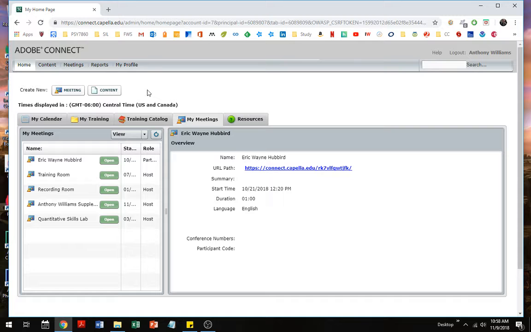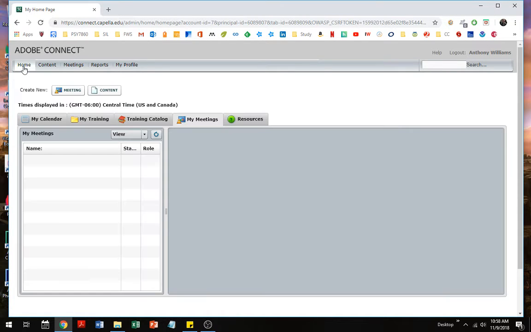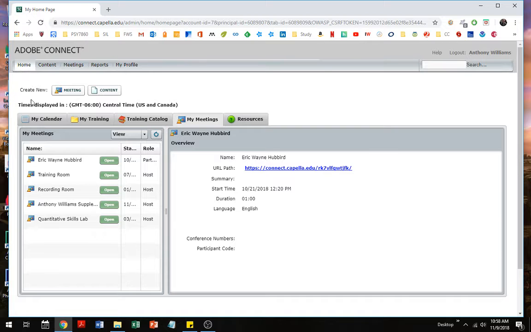So the first thing we want to look at here, we're on the home page. This is pretty much the home page here. You should always make sure that My Meetings is selected. You can get right to your meetings by pressing any of these buttons here. It will take you right to the meeting room. There are not a whole lot of things you can do from this particular page. You can create a new meeting and you can create new content from here.